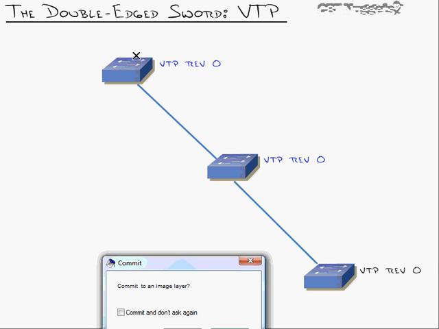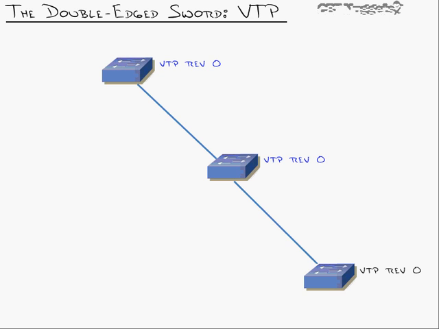So you log into this switch up here and type in, I want to create VLAN 10. So you type in VLAN 10, enter. All of a sudden, your switch goes, okay, VLAN change, VTP Rev 1. Let me send a VTP update. Goes down to this one. It says, oh, VTP Rev 1. They all flip on over to VTP Rev 1, and suddenly VLAN 10 magically appears on all of these switches.